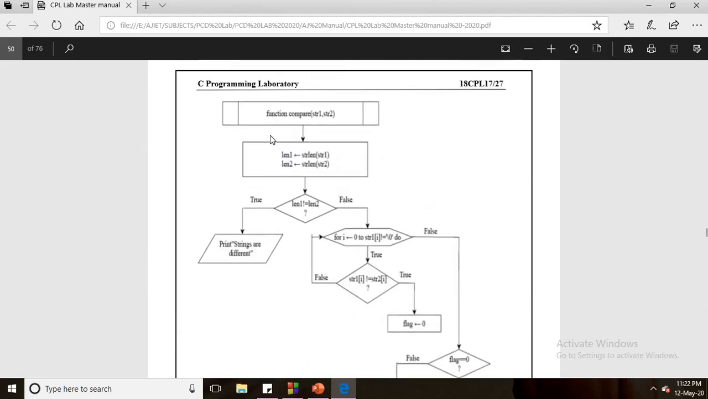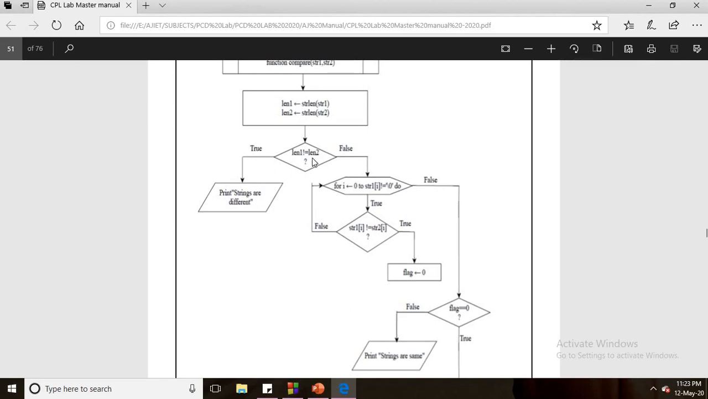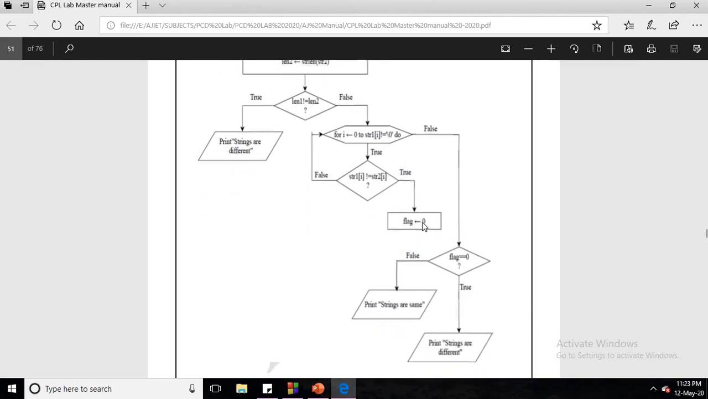Now coming to the functions, each function we have to describe with a flowchart. First, function compare: here len1 and len2 are computed, and it checks whether len1 is not equal to len2. If so, it prints that strings are different. If it is false, then it goes on checking character by character, that is, the for loop starts executing. If a mismatch is found, the flag will be set to 0. Finally, if this condition is false, it checks whether flag is double equal to 0. If so, it prints strings are different, or else it prints strings are same.